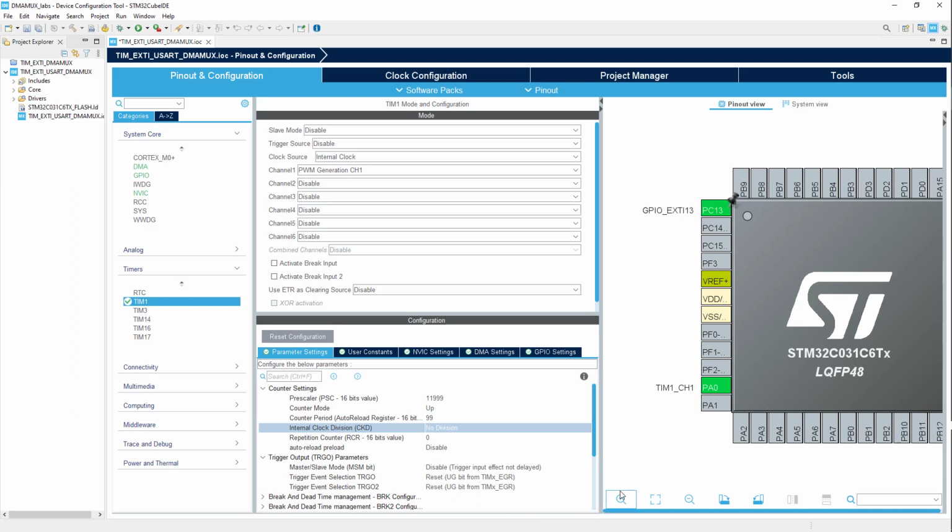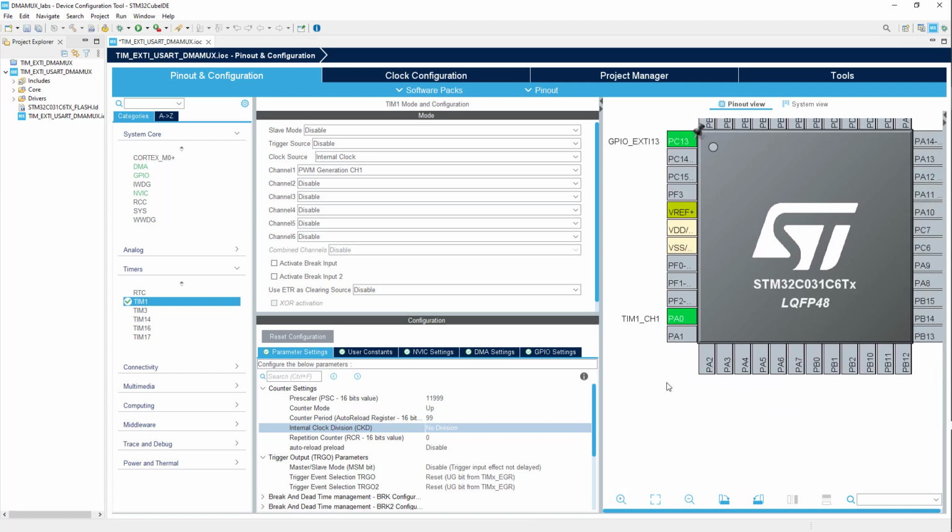Now we need to do some pin remapping because PA0 is not our desired pin. We would like to have this function on PA5 where our green LED is connected. To make a remap, I need to go with the cursor of mouse over the pin, press the Ctrl on the keyboard, left button on mouse, and now I can see the alternate location. Then I need to drag this function to desired pin, in my case PA5, and release Ctrl and then left button on mouse. Remap is done.